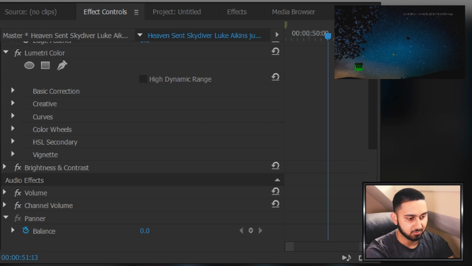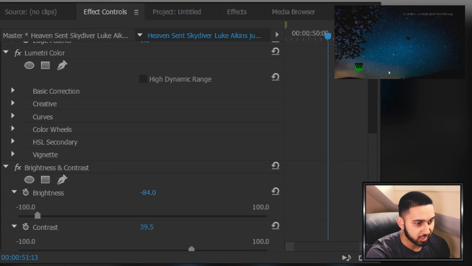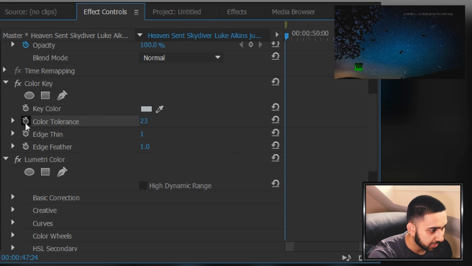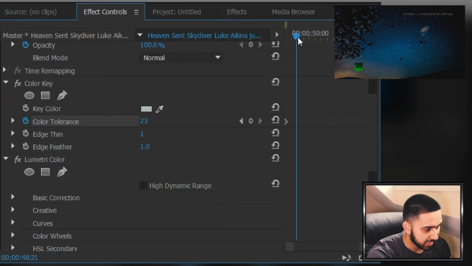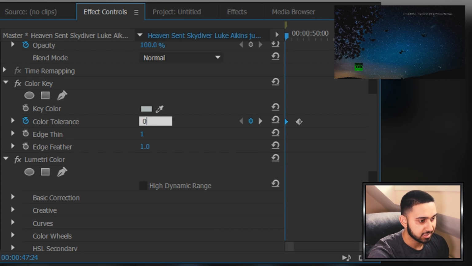Now, it's a pretty sharp transition. It's not very smooth. So we're going to be making it smoother. So for this, we are going to be using keyframes. Head back over here to your effect controls. Make sure you're on the first clip. Firstly, what we are going to be animating or keyframing is the color tolerance. So right from the beginning, lay down a keyframe and then come across a couple of seconds. You can see over here, I'm at 47 seconds. So I'm going to make it take 2 seconds. Then I'm going to press this button to lay down a keyframe. Then with the very first keyframe right here, I'm going to set this color tolerance to 0.